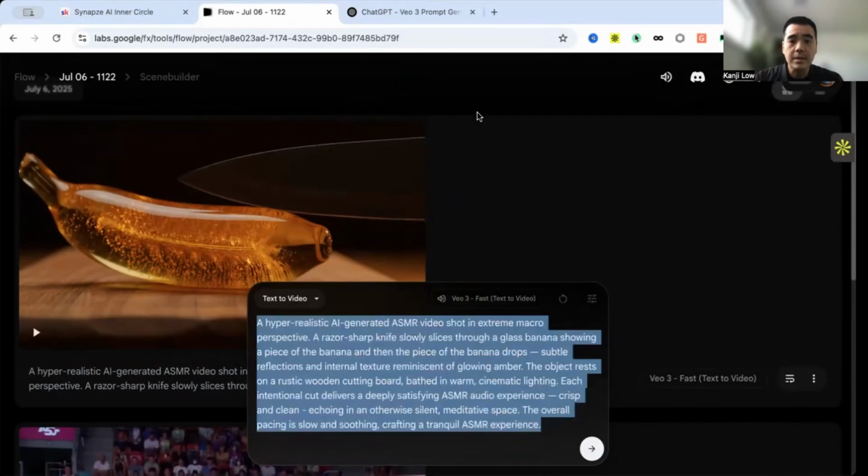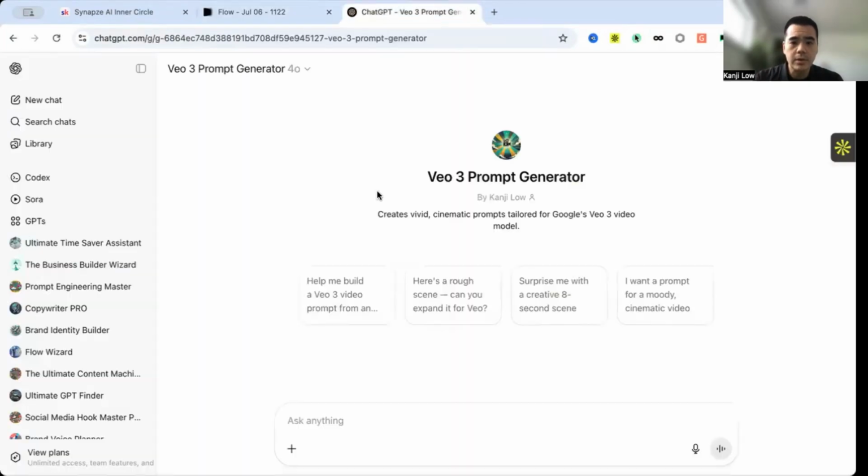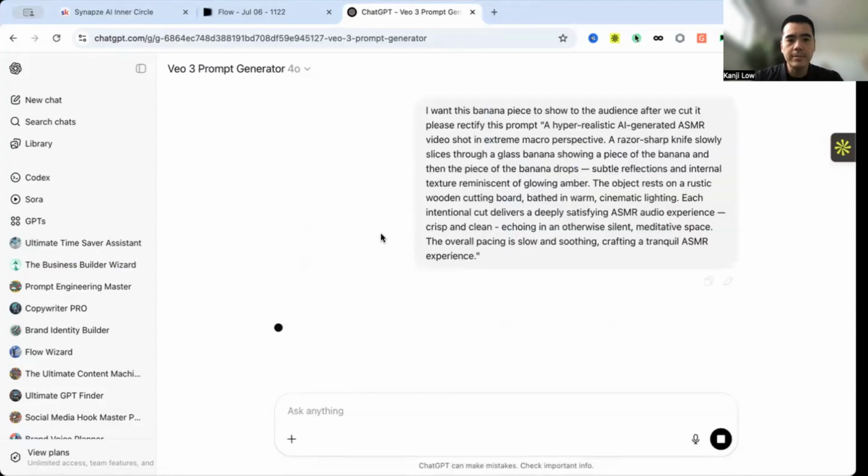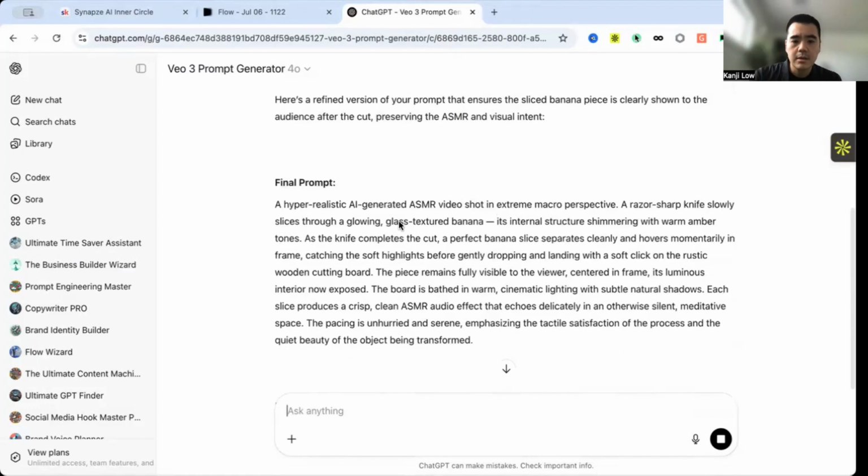So I'm going to grab this and we'll go into our prompt generator. We'll get this to improve. Okay, so I want this banana piece to show to the audience after we cut it. Please rectify this prompt. Okay. So just grab the prompt generator. Then you can see if there's anything in here. All right, let's just double check.